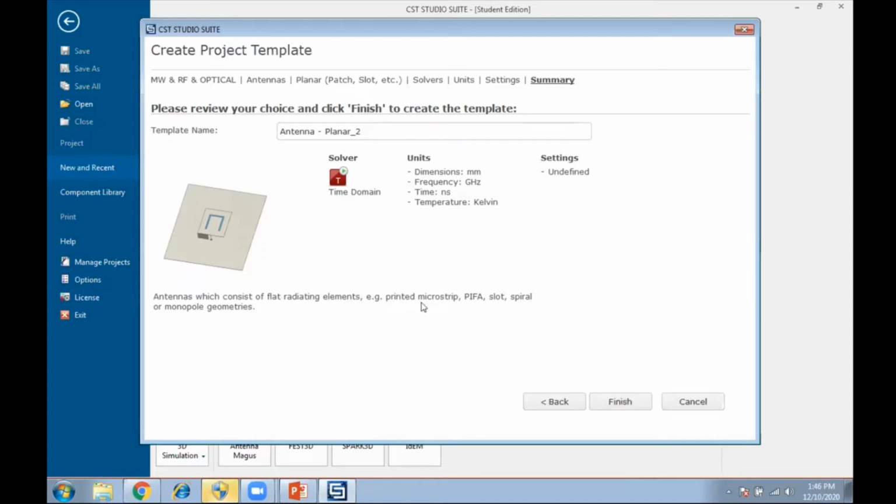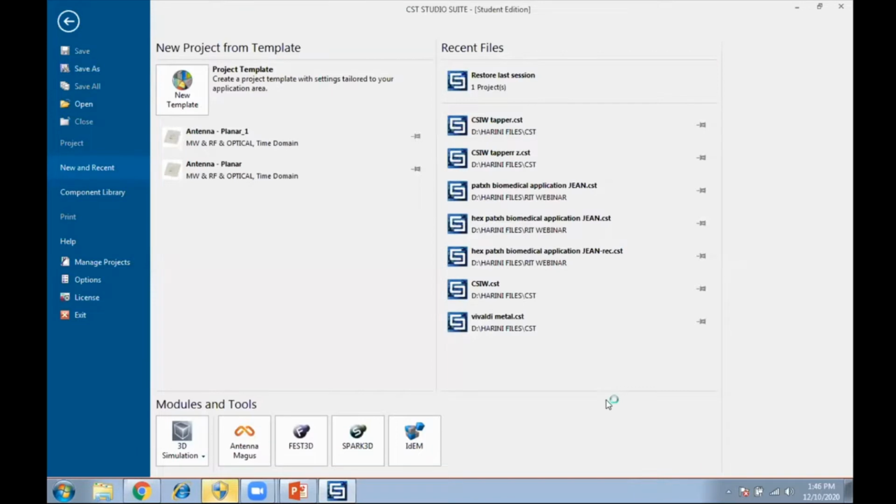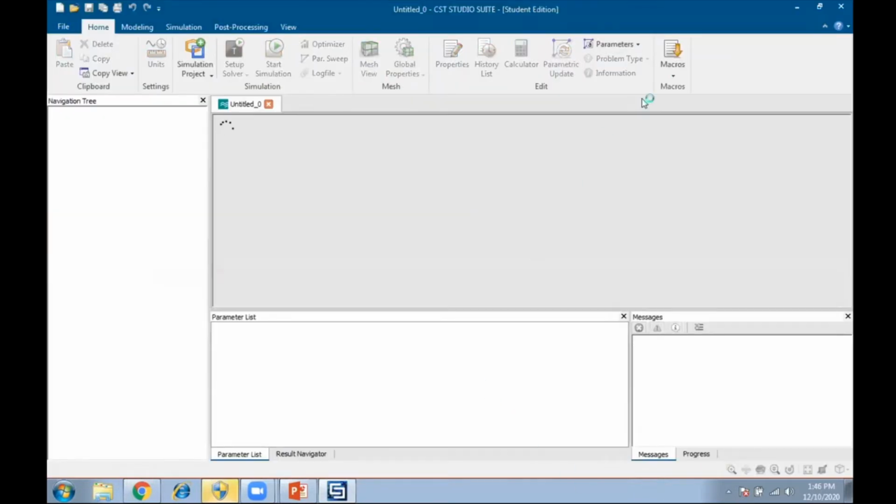Here you can see printed microstrip PIFA. What is the meaning of PIFA? If anyone knows, this is a kind of antenna which is placed inside our mobile phones. That is planar inverted F antenna. And slot antenna, spiral antenna, and monopole geometries we can make using this platform. Just to give an example, this is my platform.